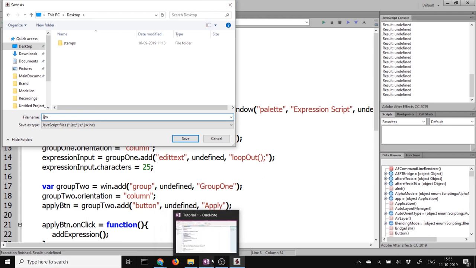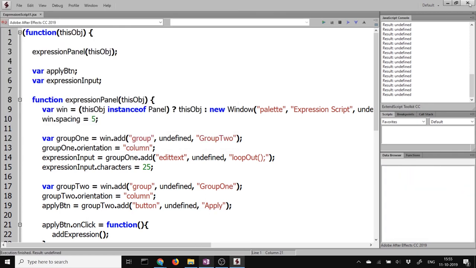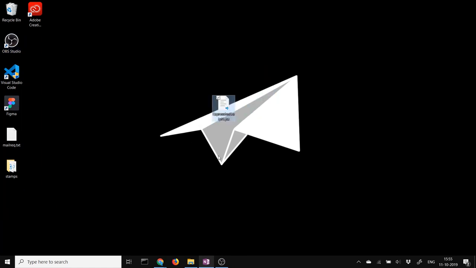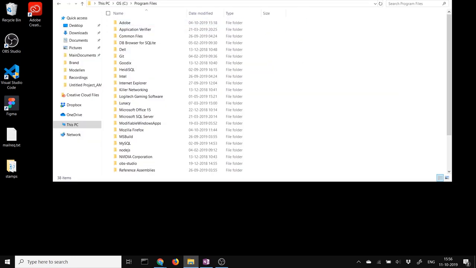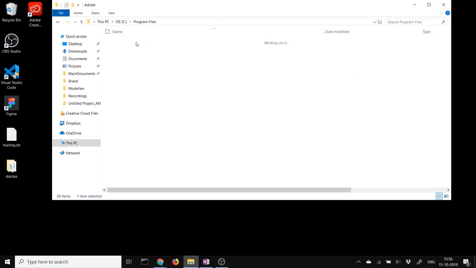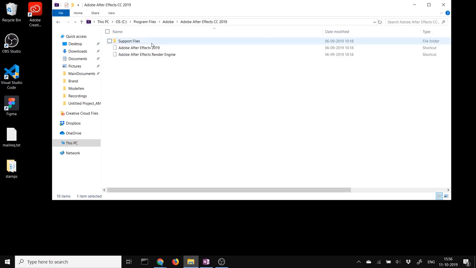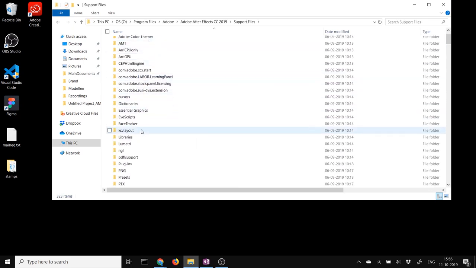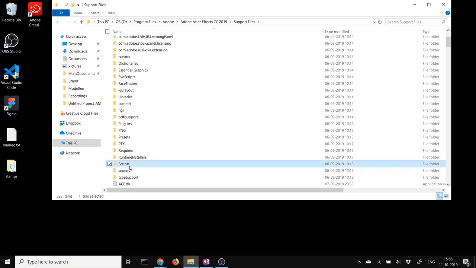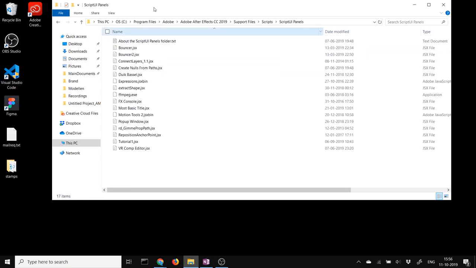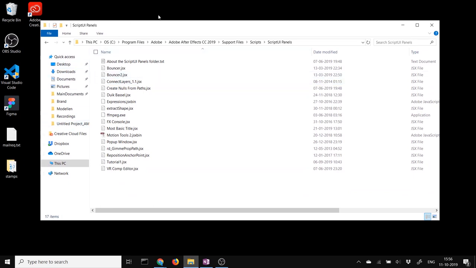I'm just gonna name it expression script 1. Save it. Now I'm gonna close this, and here we have our expression script. Now I'm gonna go to this PC, go to the place where you have installed your, for me it's in program files over here, and then Adobe, and then go to After Effects support files, and then go to scripts, script UI panels, and now put your code in here.